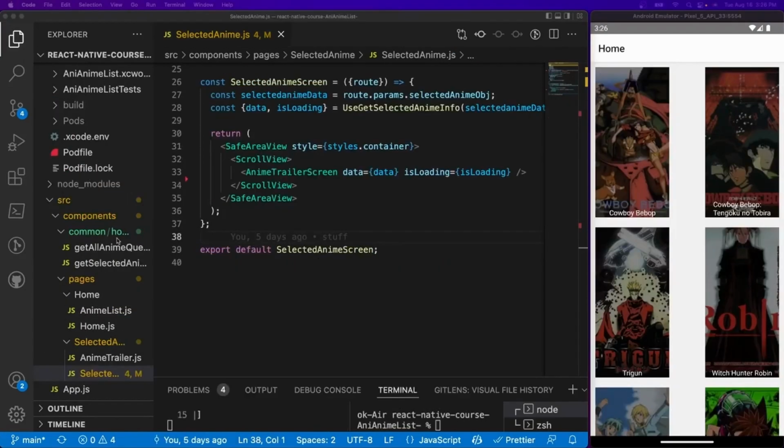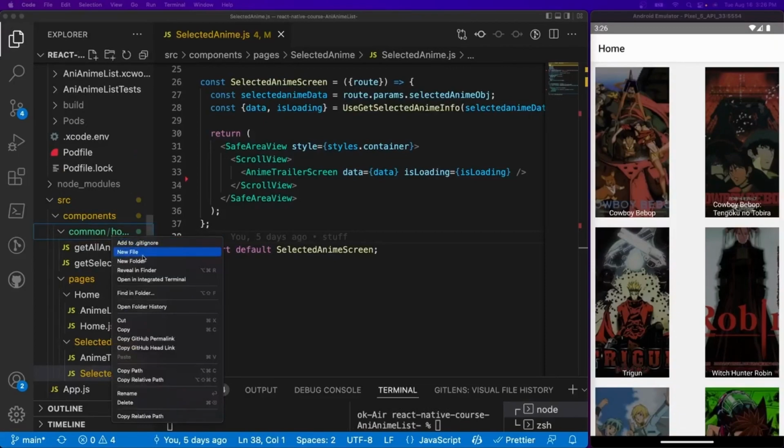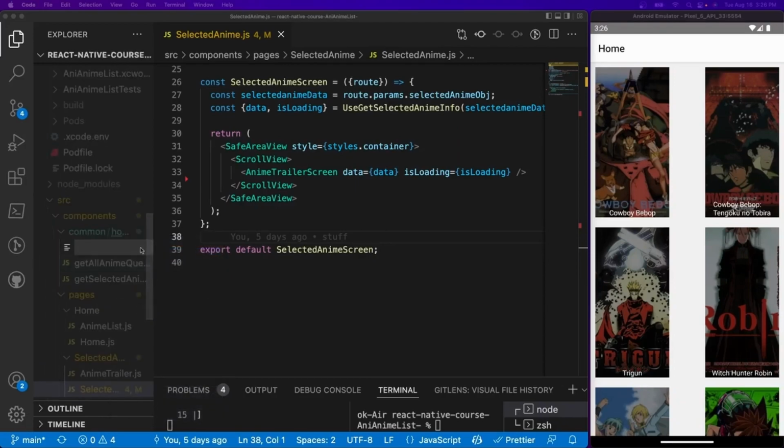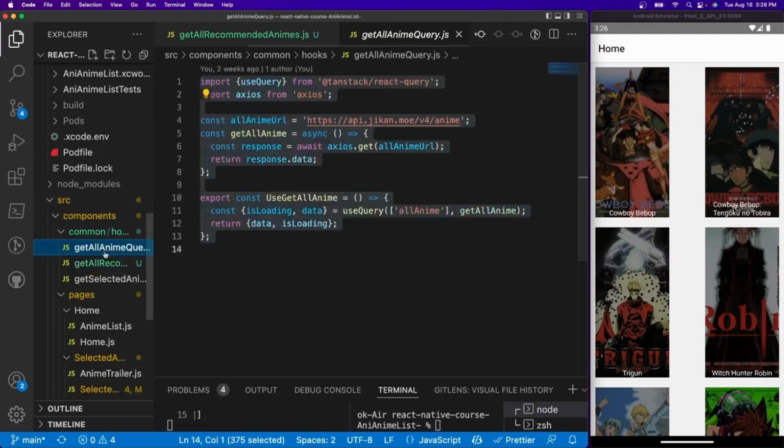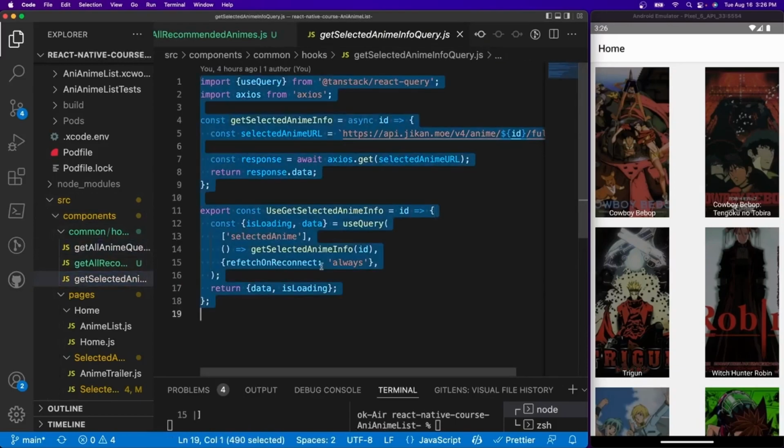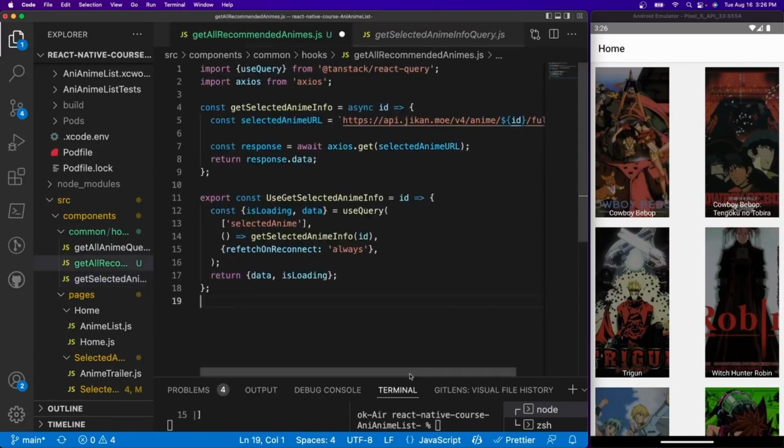Alright, so now what we have to do is create the query to get all of the recommended anime. So I'm going to create a new file and call it getAllRecommendedAnimes.js. And this is going to be very similar to the previous tutorials where we were pulling all the data for all the other anime. So let me see if I can copy this one right here. So our get selected info query, paste it into here.